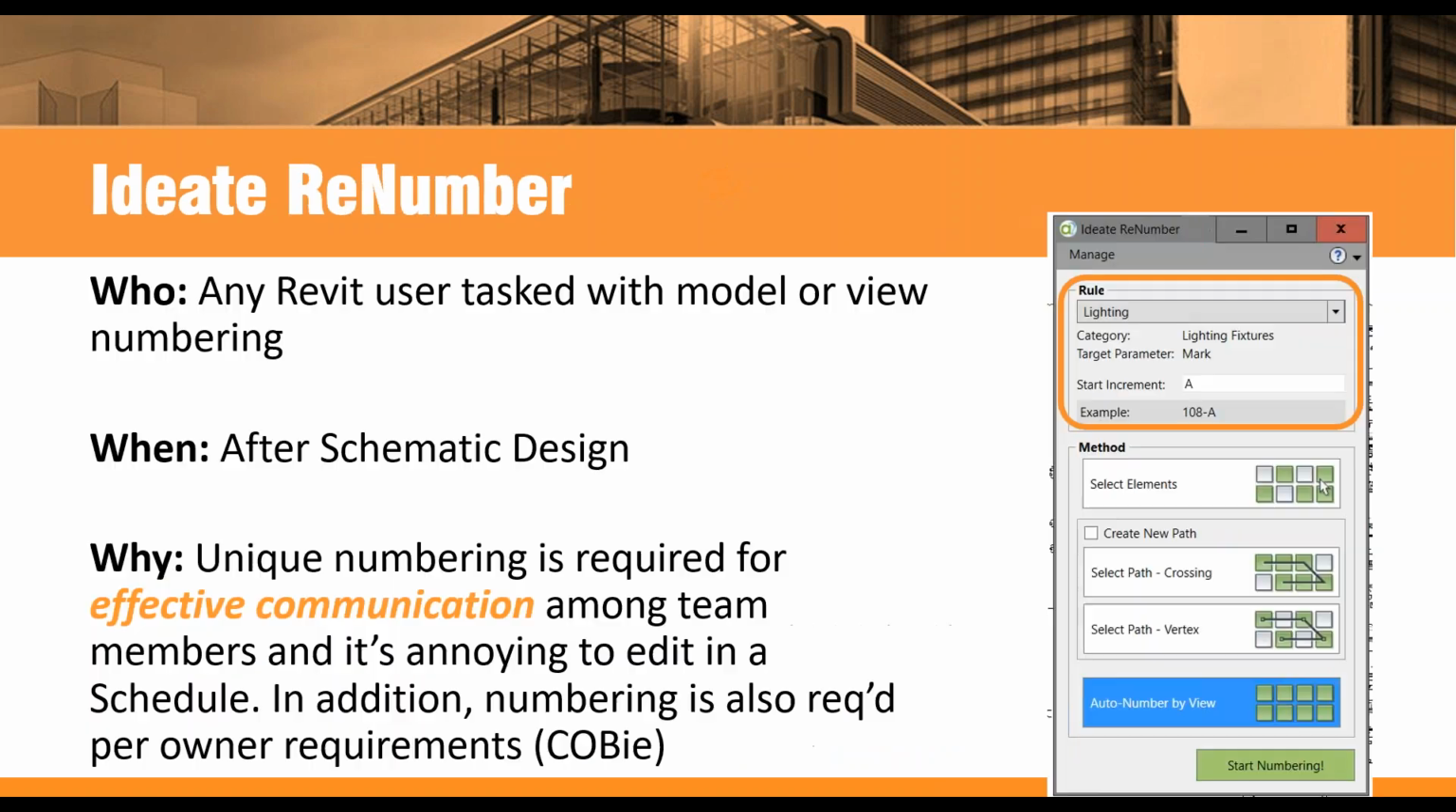Another great program is Ideate Renumber. So if you're being tasked with a renumbering solution, for example, you need to renumber all your rooms or light fixtures or doors, then Renumber is definitely the tool for you. We've designed it to do a few different ways of actually renumbering. So you can select elements individually, you can draw lines through the elements and kind of renumber it on a path, or depending on how you set up the rule, you can auto number it by view as well. So this is a wonderful tool that can help you with those issues.